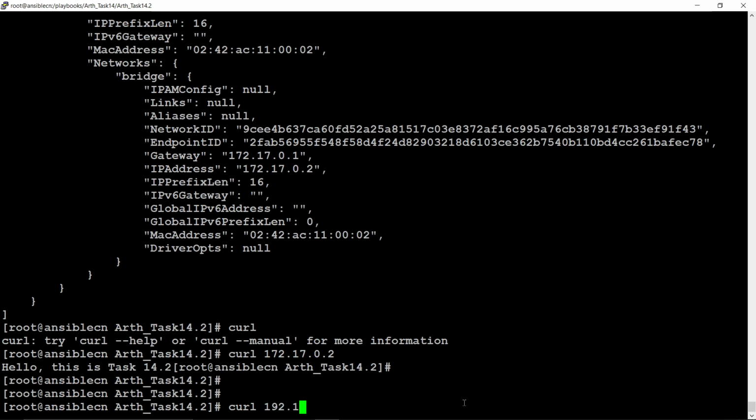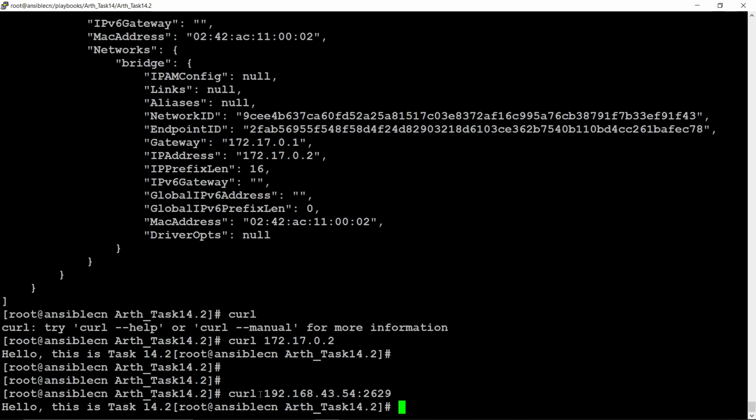Curl 192.168... This is my localhost IP, and 42629 was the port number I have given. So again I have exposed the port, and from there also my web page can be viewed. So this was the task given to us.